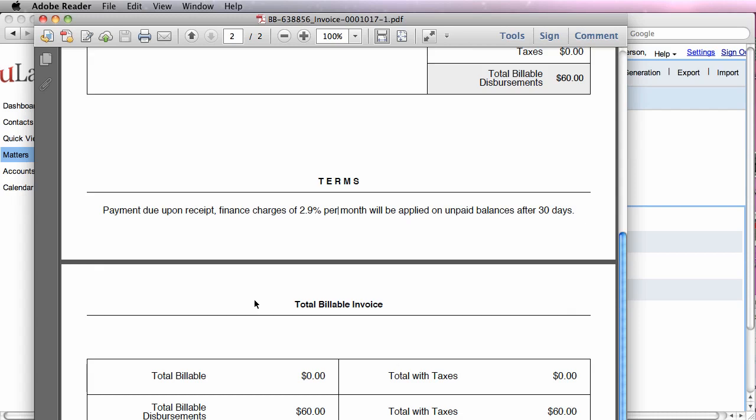All invoices generated by ulaw have a term where you have a statement of financial charges per month, and you also have the term for which it will be applied for. Now, both these fields can be changed on a per invoice basis, or you can even permanently change it so that every future invoice has it. First, we are going to show you how to change it on a per invoice basis.